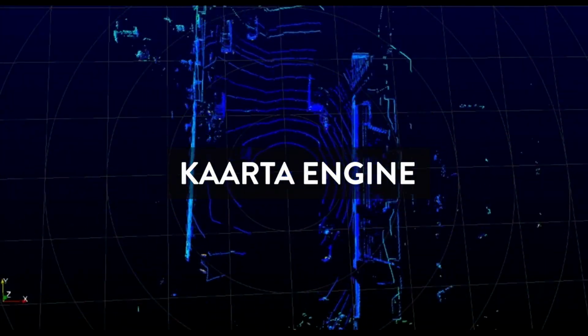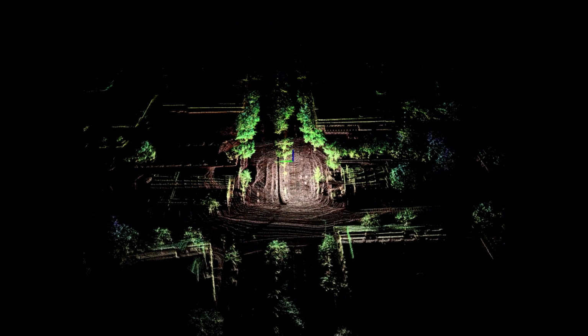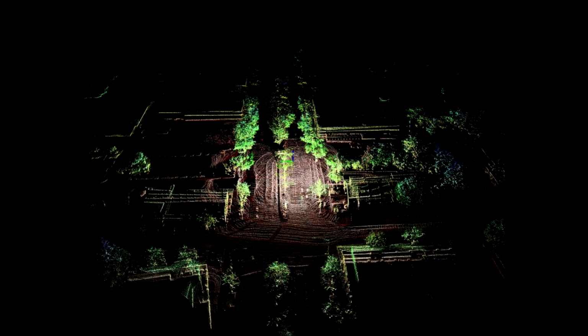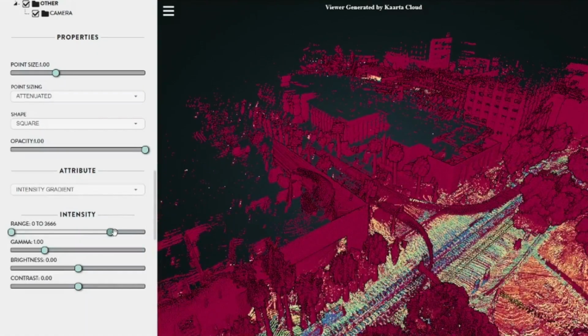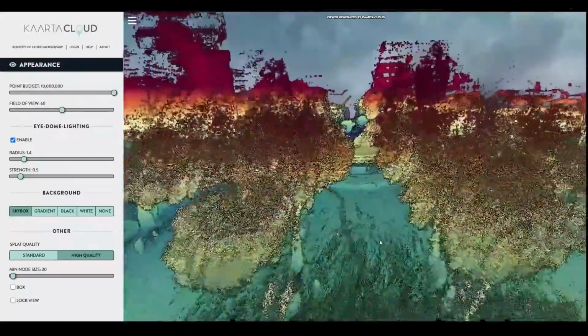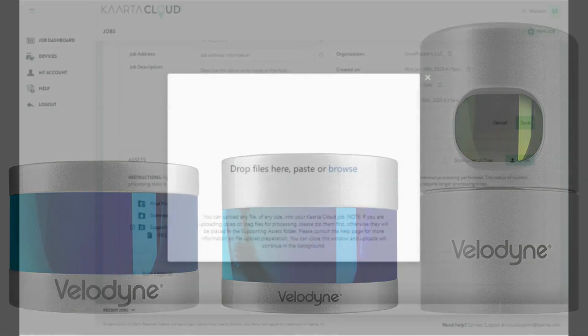Harnessing the power of Kaarta Engine, Kaarta's advanced mapping and localization algorithms, Kaarta Cloud processes raw Lidar data into a registered point cloud, providing a persistent framework to the data which can be further processed, manipulated, and now visualized in one multi-vantage environment. Currently, Kaarta Cloud can process data from 4 Velodyne sensors, including the PUCK VLP16, PUCK 32MR, Ultra Puck VLP32C, and the HDL32E.